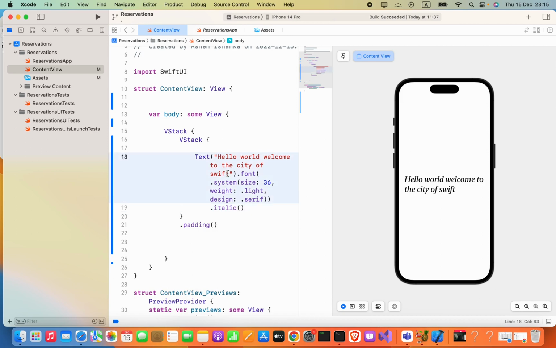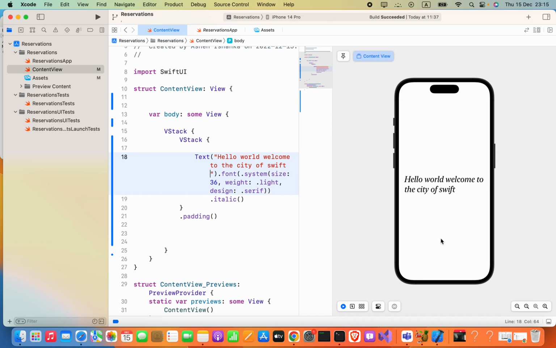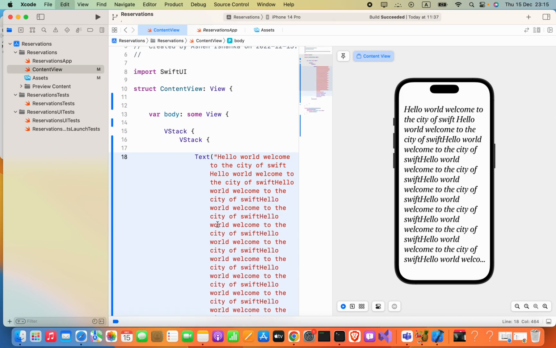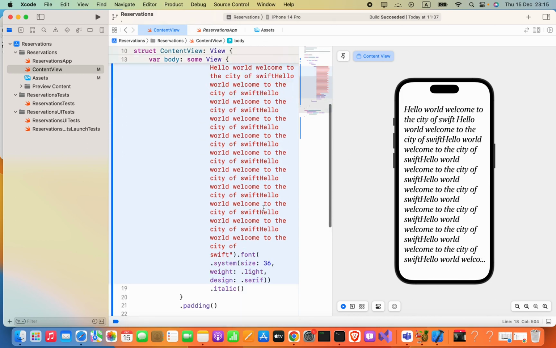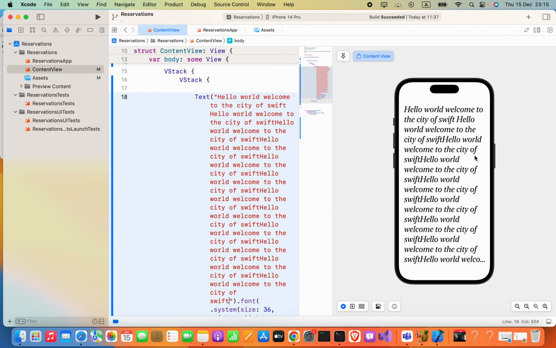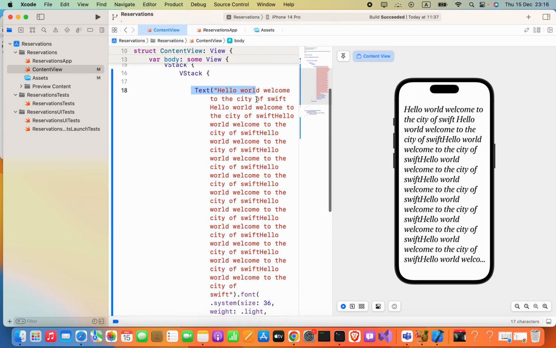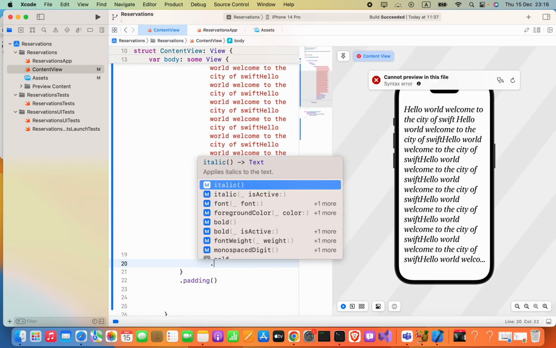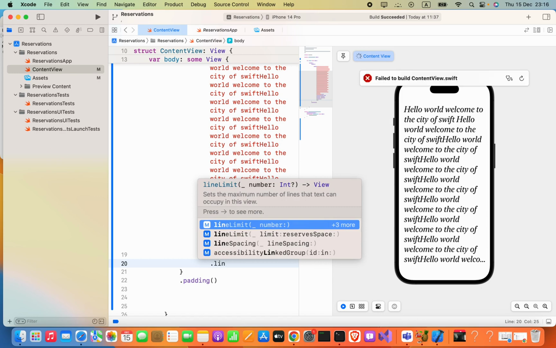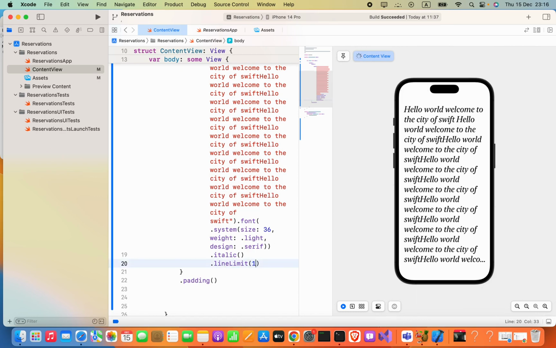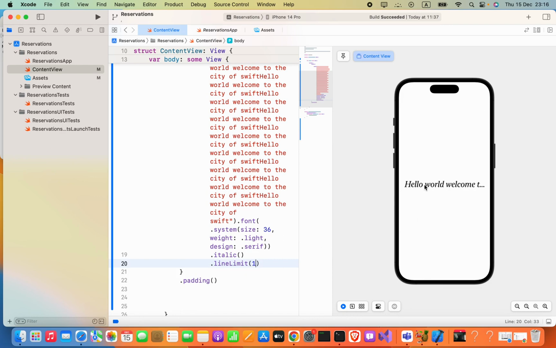Okay, as we said, we can add more lines. For example, I will do that again by duplicating this text because I'm too bored to type more text. You can see as space is available, text is showing, but the thing is we can limit how many lines are visible to the text. That means we can limit the maximum lines of text. How can we do that? We have to say dot line limit, parentheses. Inside parentheses we have to say how many lines we want to show. If we say 1 here, now you can see there is only one line visible.